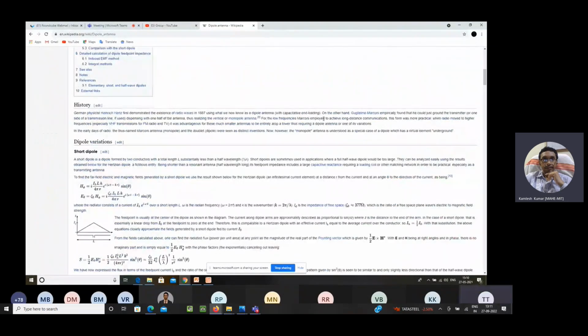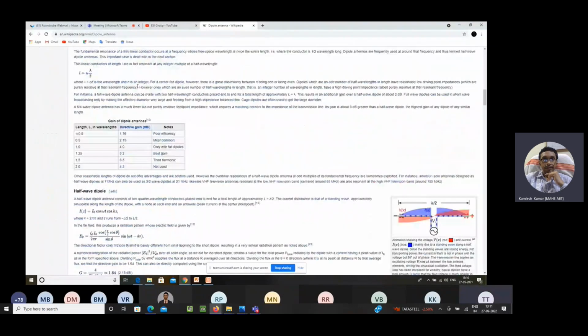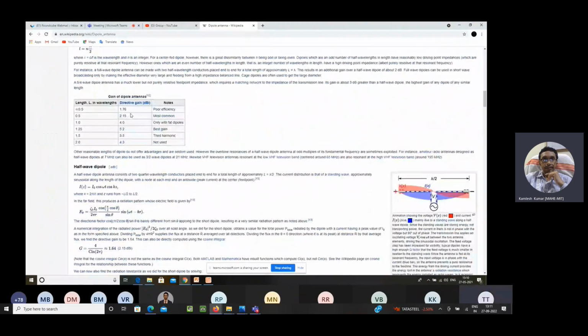If you're going for less than lambda by 2, then your gain will be very low and efficiency is too low. For 0.5 lambda, most commonly you'll get somewhere around 2.15 dB of gain. Similarly, at 1 lambda size, you'll get fat dipoles and the gain will also be high. At 1.25 lambda, you'll get even higher gain. At 1.5, the gain reduces again. If you go for two times the wavelength, it doesn't work as a dipole.